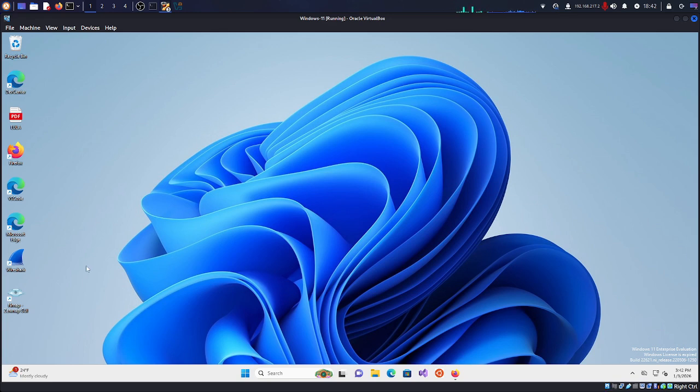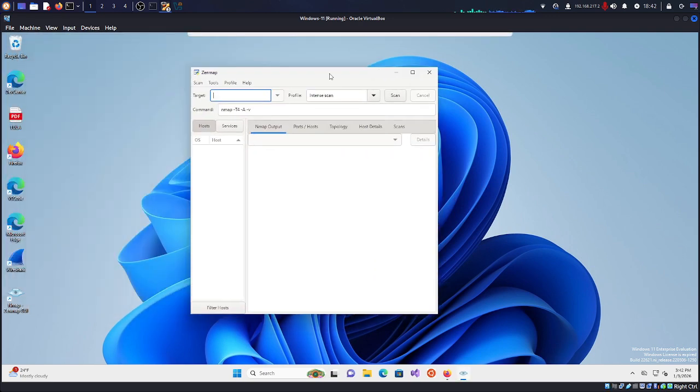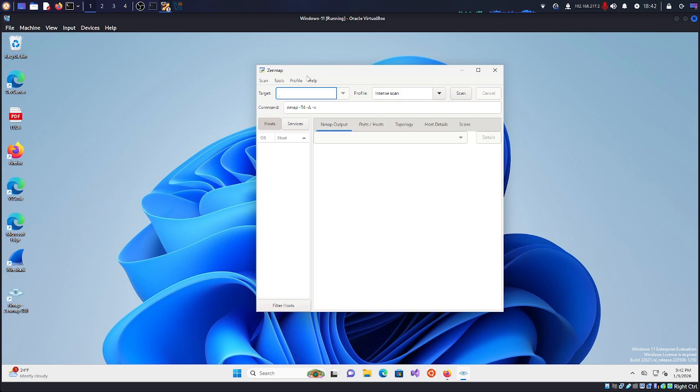Okay, so once you have it installed, you will get the Zenmap GUI icon on your desktop here, and this is the front end application. As soon as it decides to load up, here we are.